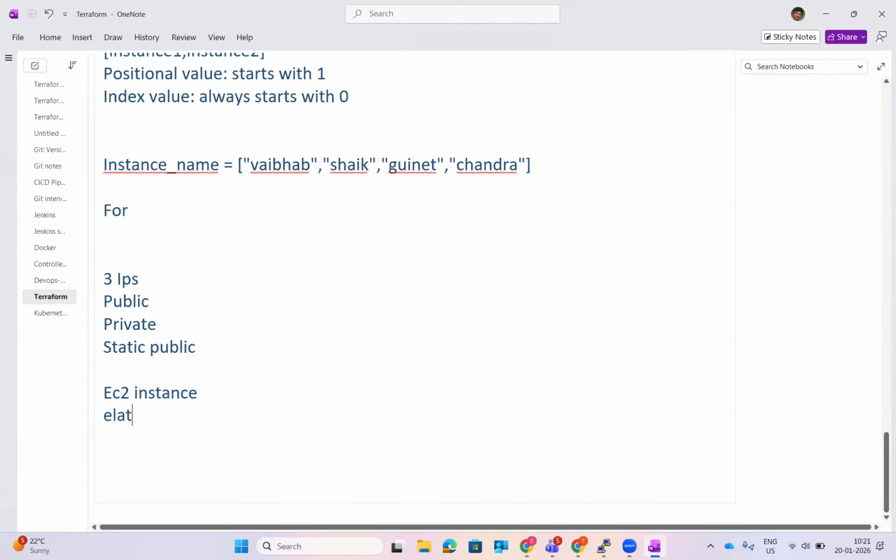We will create an elastic IP. And then we will associate this elastic IP to the EC2 instance. We'll create a kind of connection between this EC2 instance and the elastic IP. They are two separate entities, two separate resources. EC2 instance is one resource, elastic IP is another resource. Once we create both, we will create a connection between these two. This is what we are going to do using Terraform.